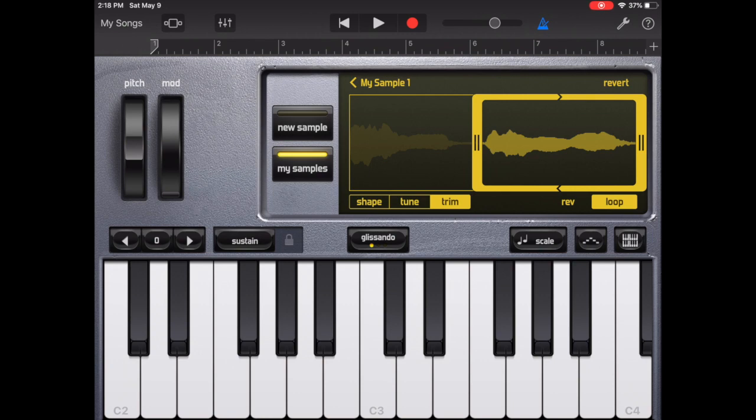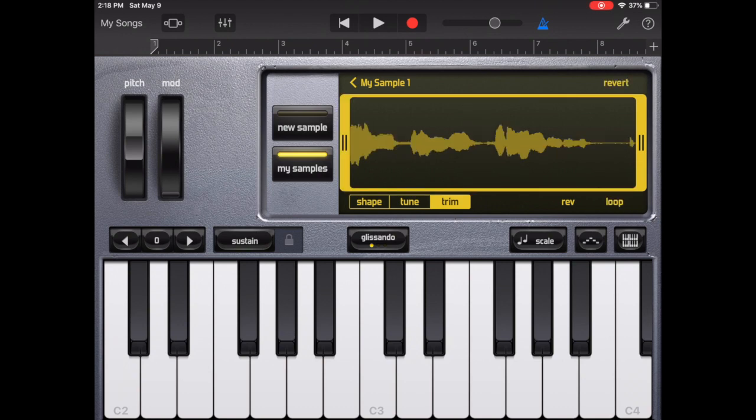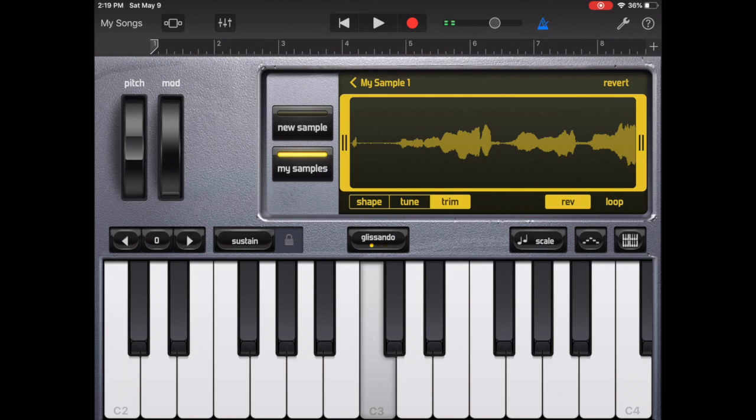If I want to go back to my original, I just hit that revert button in the top right corner, and it goes back to the whole thing. So you can kind of play around with that. One of the other cool things that you can do with those samples is hit this REV, which stands for reverse button, and it'll play it backwards. That's really fun too. So have fun playing with this.